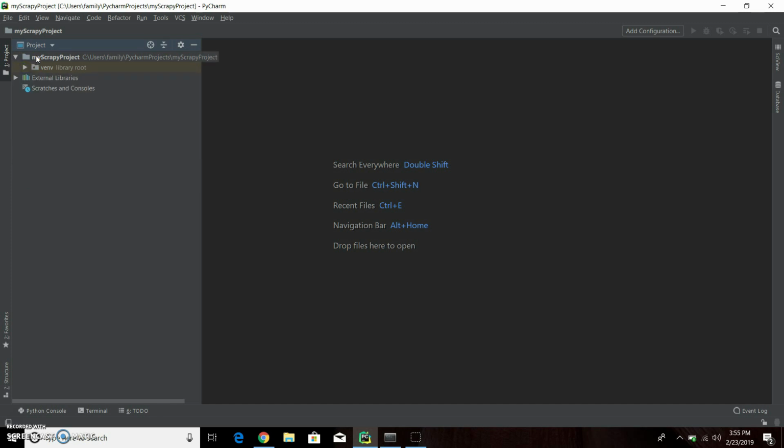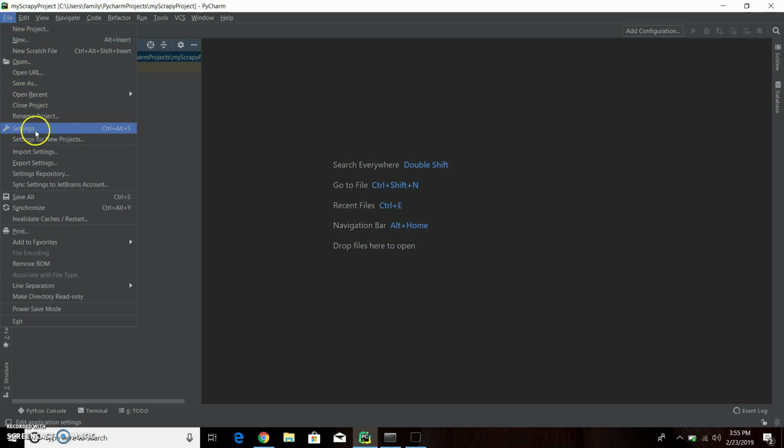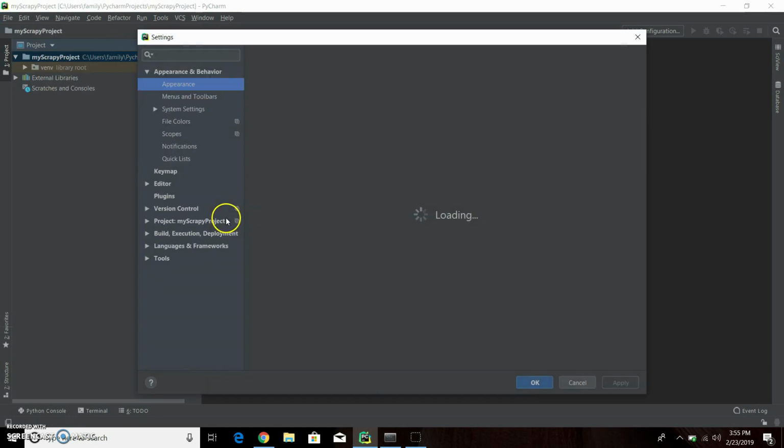Next step is to install Scrapy for your project. To do this, click your main project directory once so that your Scrapy package will get installed in your main project directory. Then go to File, click Settings, select Project Interpreter.